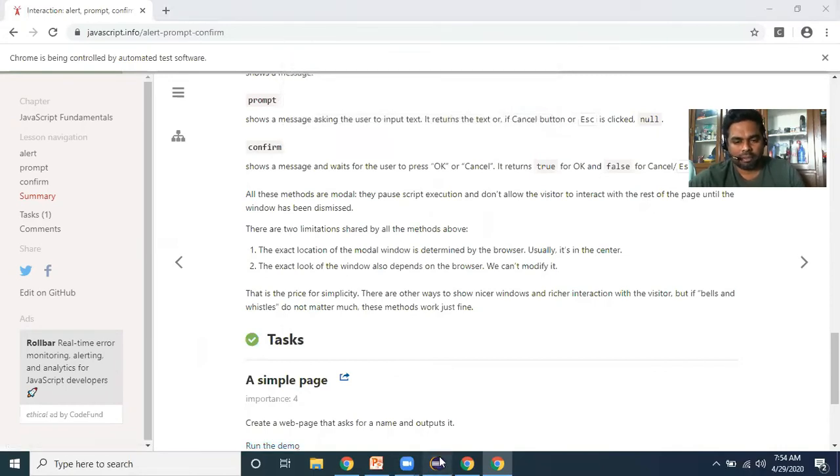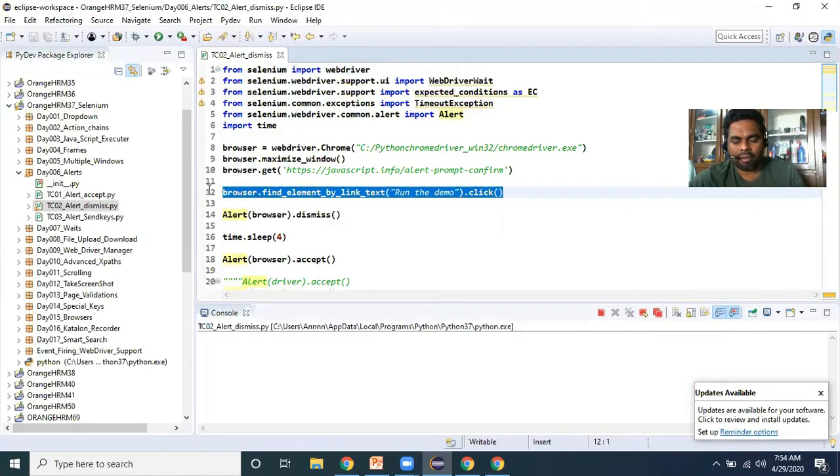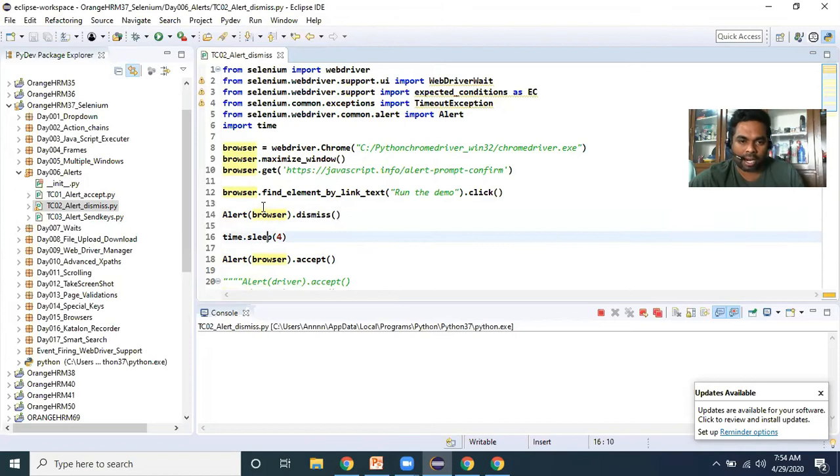Right. So we need to understand what is happening. When this line is executing, your driver is on the main page. When this line is executing, your driver is switching onto the alert box. That's what we need to understand. That's it. So alert.dismiss also we understood.